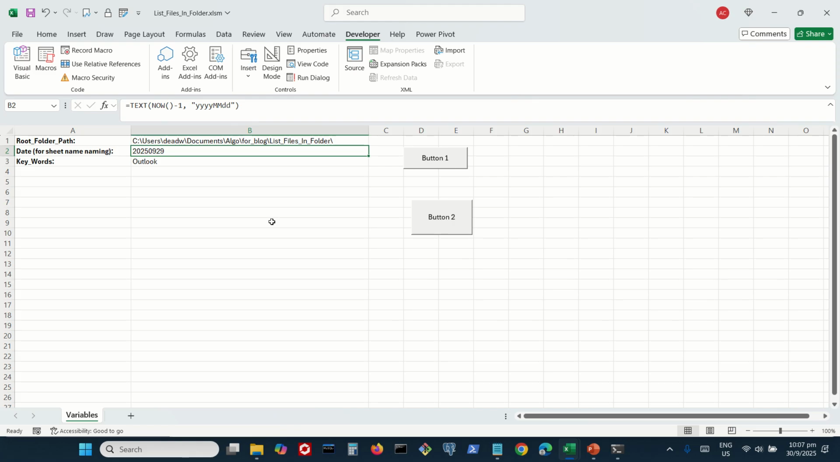So if tomorrow you open this file, right, tomorrow is the 1st of October, so this will become 30th. So it will be dynamic. It's for those files that you need to check on a daily basis. So the date is incremented automatically. But you can also control it here by changing the formula.